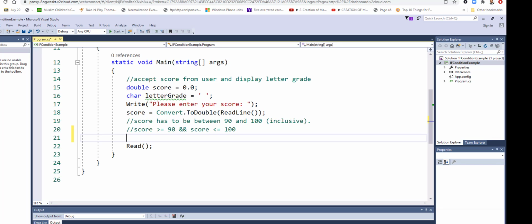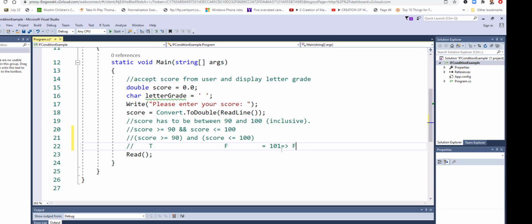So let me write it down. For example, if I have this in English, just for the sake of understanding, you already know that in C# we use double ampersands. So if I have a condition of, let's say, 101: 101 is greater than equals to 90, but 101 is less than equals to 100. So one condition is true and one condition is false. AND requires both conditions to be true. Therefore, in this case, it will be false, because one of the conditions is not true.